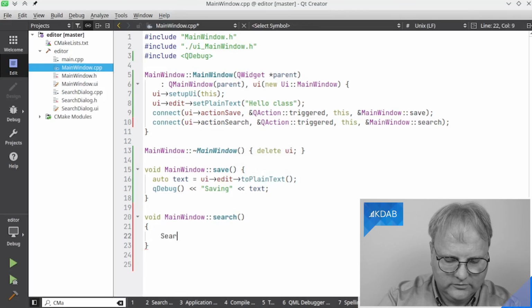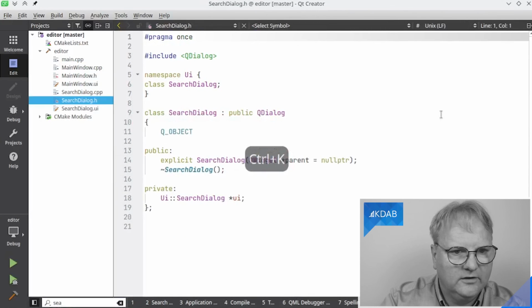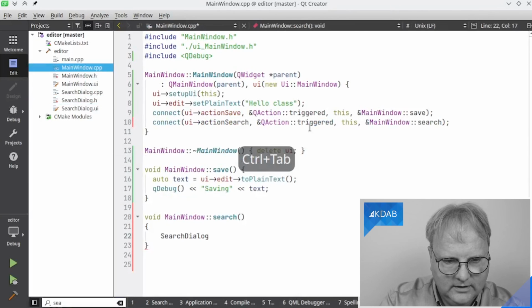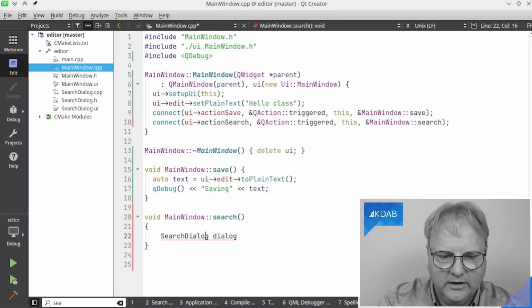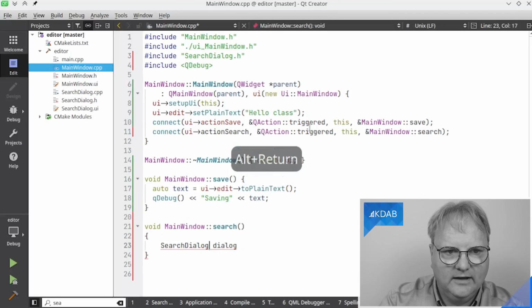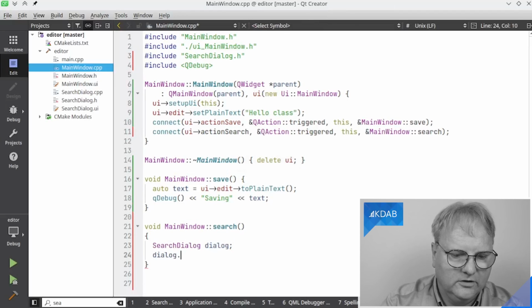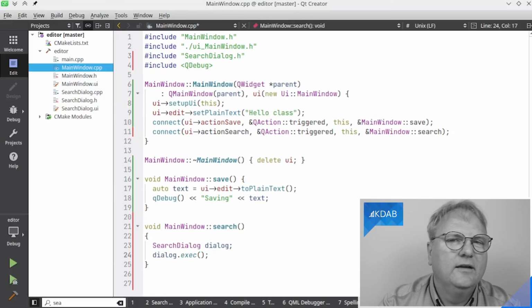It was called search dialog. Just go and see searchdialog.h. You can see that's the class here. It's a QDialog. That's fine. Search dialog, need to include it. Alt Enter here, add include file, and it got included up there. Nice. And then dialog.exec. That will bring up the dialog.